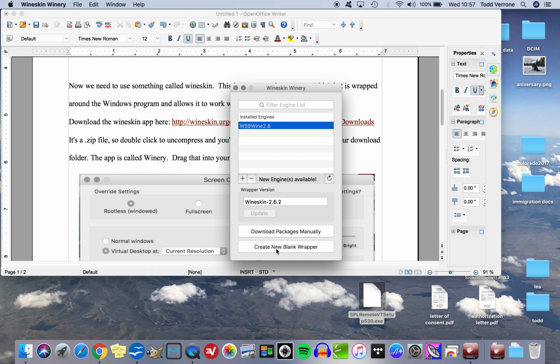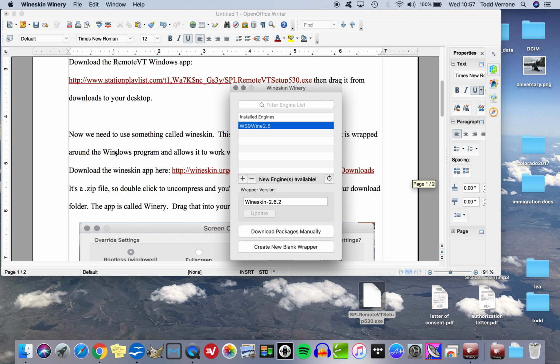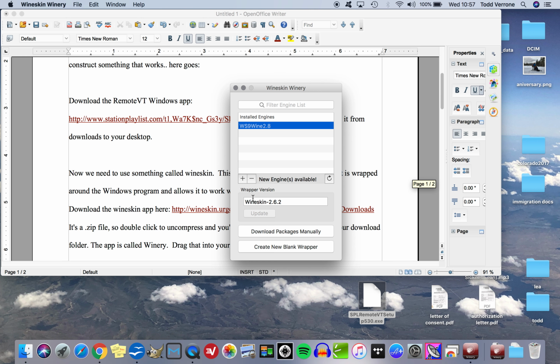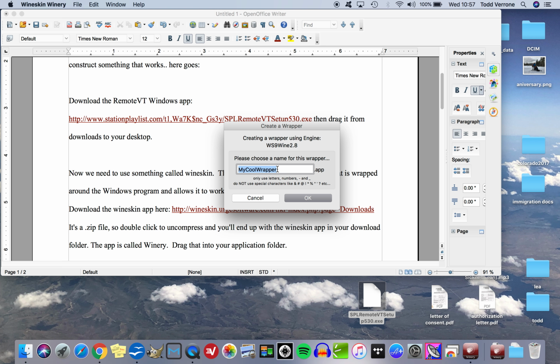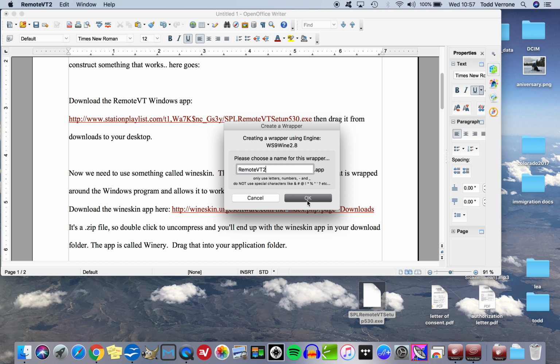And what we're going to do now is get out of this so it's less confusing, or just move that out of the way. We're going to create a new blank wrapper. And click on that. So I named mine RemoteVT. But I already have a RemoteVT wrapper, so I'm going to name this one RemoteVT2. You can name it whatever you want, and click OK. And this will just take a little while.